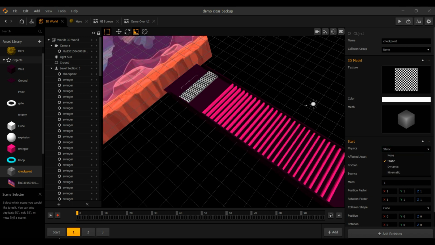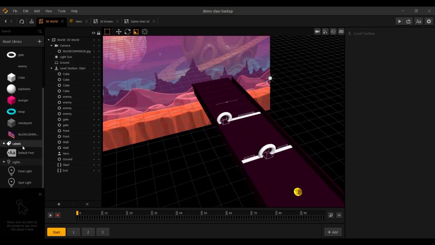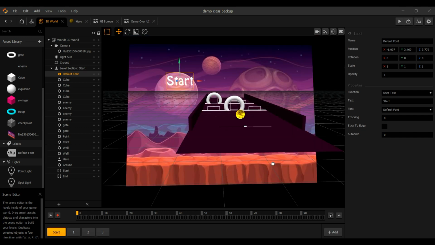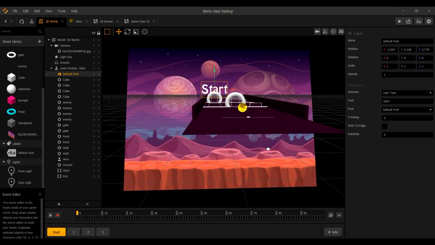And one more thing we have to do, we have to add some text. So this is the default font. You just have to drag and drop this default font, and here you have to write start, the starting point, and just position it properly. So this is the starting point, and we have just positioned this.